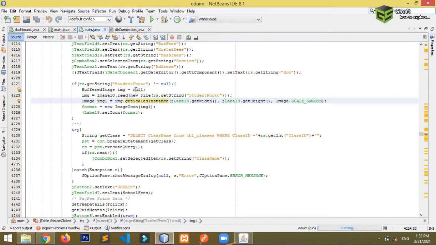You can see here buffered image, we have taken it as null, and then I have created a variable which says image equal to ImageIO.read. So this will basically read the file from the path. So you have to give the path here. I have saved that particular path inside this column. That's why I'm getting that particular file name from this column here. You can see that particular image is saved into this, and then here I have scaled it so that it should not go beyond the size of the label here.